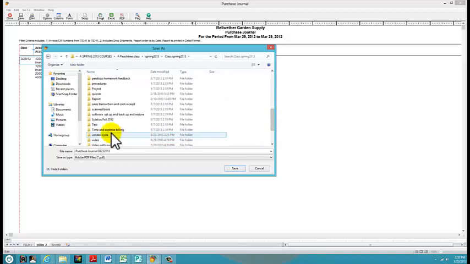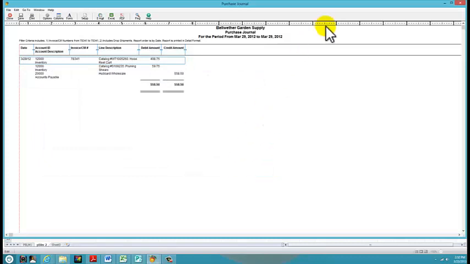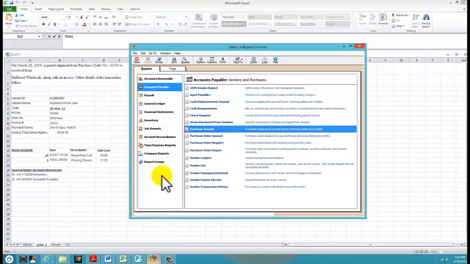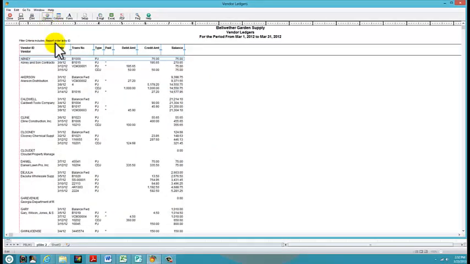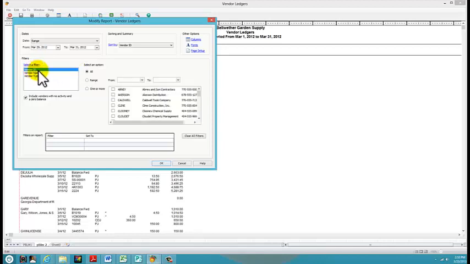I'm looking for vendor cycle. Okay, another report I want to show you is the vendor ledger. So we can do the same thing, either going to the 29, or we can go to the vendor ID and check Hubbard.